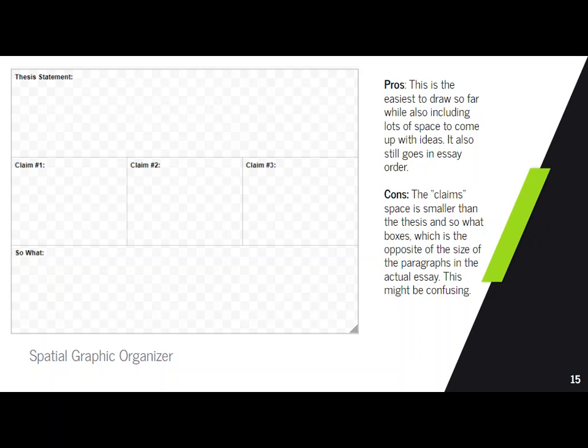The cons is that the claim space is actually smaller than the thesis, and that's really the opposite of the size of the paragraphs for the actual essay. An actual body paragraph is around 5 to 8 sentences, where your intro and your conclusion paragraphs are 3 to 5 sentences. So that would certainly be very confusing when you're trying to write this essay. And I'm hoping I didn't misspeak, but each body paragraph will be 5 to 8 sentences.